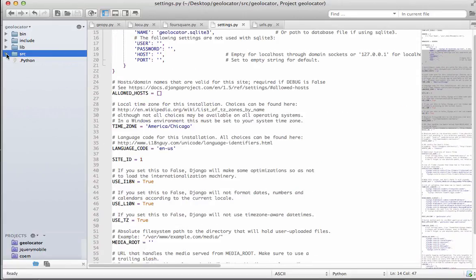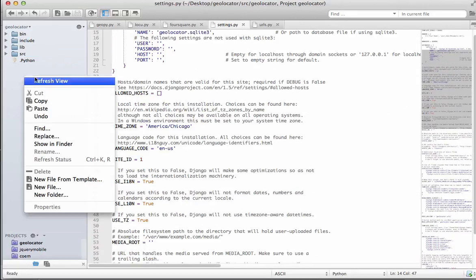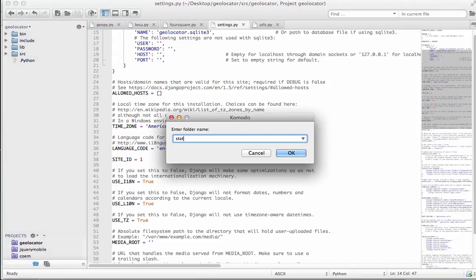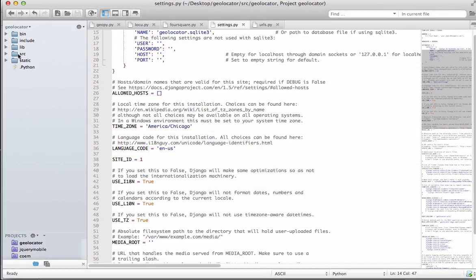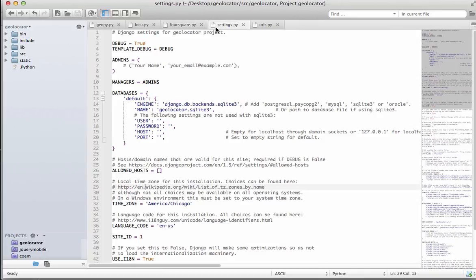Okay, so now we're going to create this folder called static and make sure it's out here. Notice in this one we're just going to use settings.py. We're not going to do the base and local settings and all that. You can do those things if you want. Just for the case of this project, we are not going to do that.